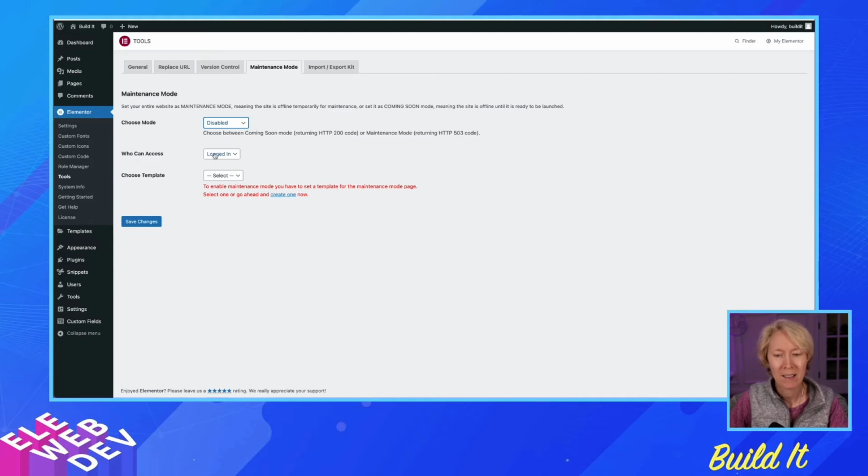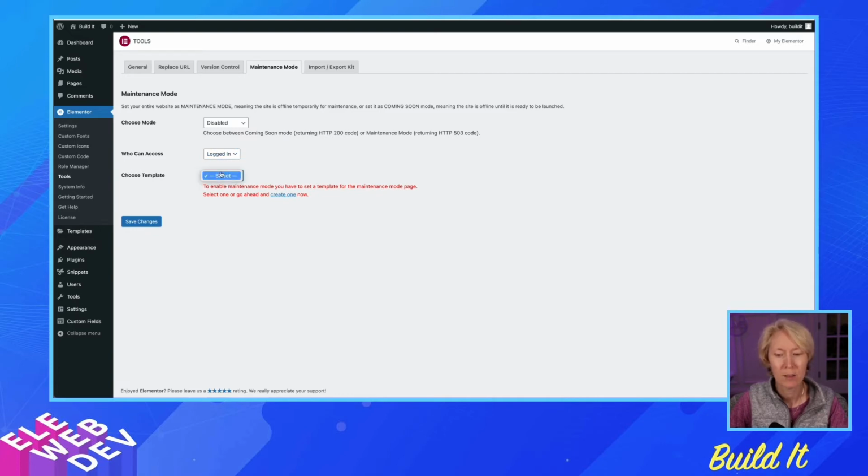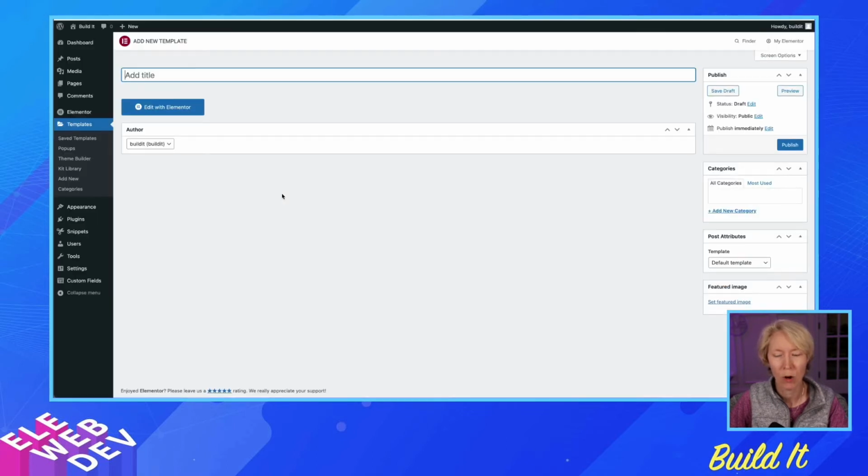Who can access the site when maintenance mode is on? You can customize this. You can say only administrators, editors, or whoever you choose. I'm just going to leave it to logged in. And then when it comes to our template, we don't have a template, so we need to create one. So I'm going to click this link that says select one, or go ahead and create one. So we are going to create one, and I'm just going to call it Coming Soon.